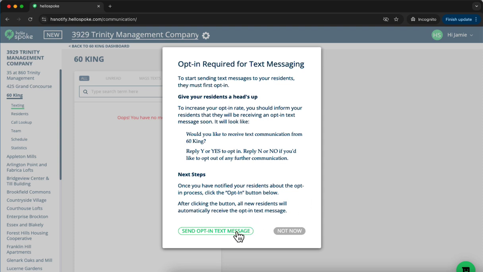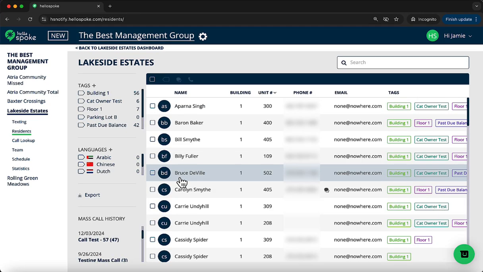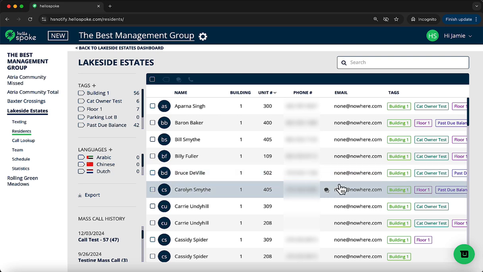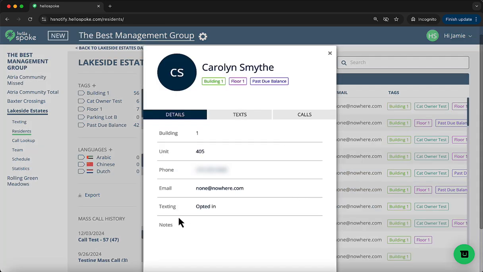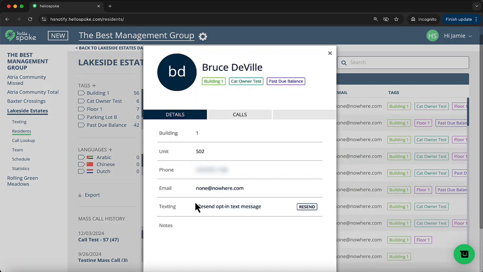That texts all of the residents in the list that have a valid phone number, and then they have the opportunity to respond with yes, no, or ignore it. Anyone that has opted in to get text messages are going to have this text icon here in their profile. And if I click on this person, it will say texting opted in. If a resident has not opted in, I can click on them and it's going to say texting, resend opt-in text message. That means that they have not responded with yes.